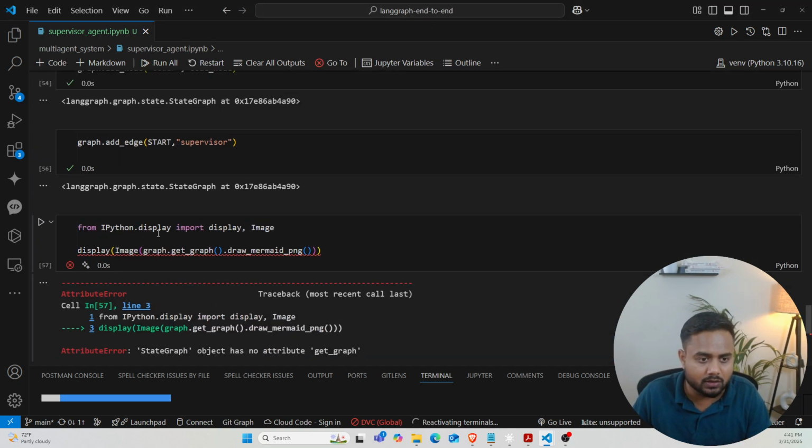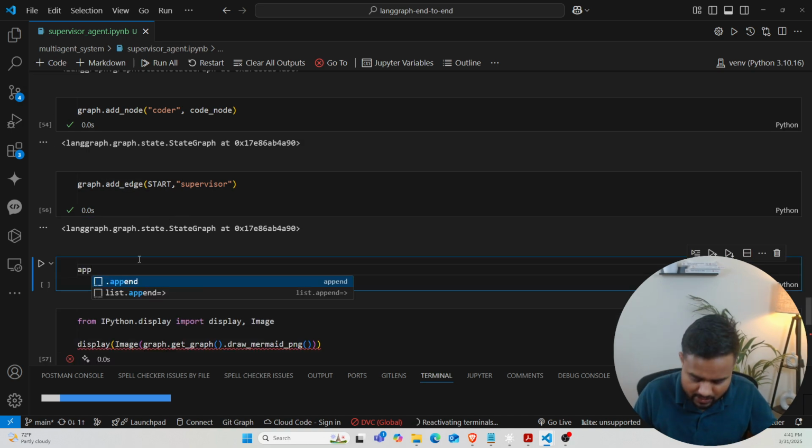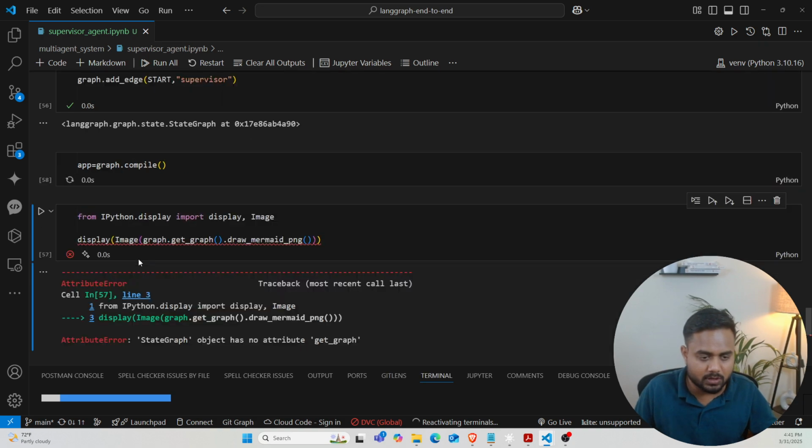So here, what is required? First of all, I have to compile this graph. So here I'm going to write app is equal to graph dot compile. Right, so let me compile this graph. This is perfect. Now here, instead of this graph, I would be having app.